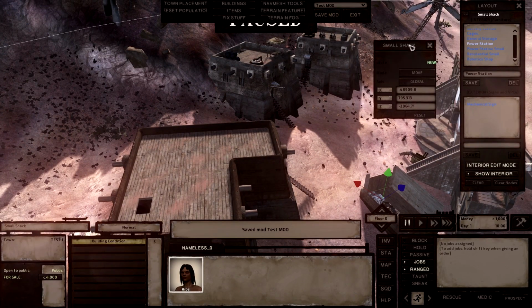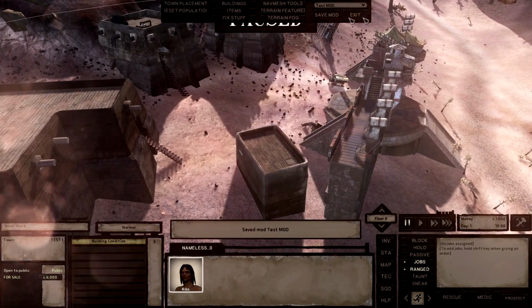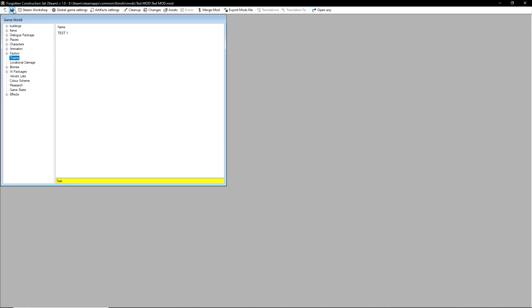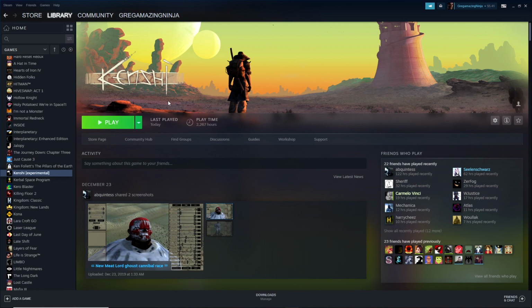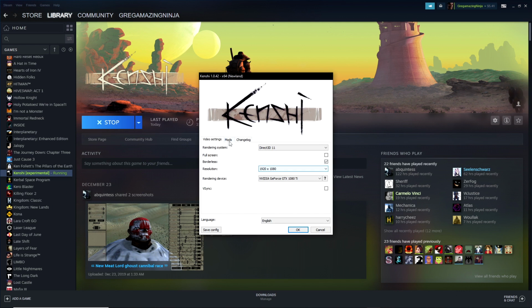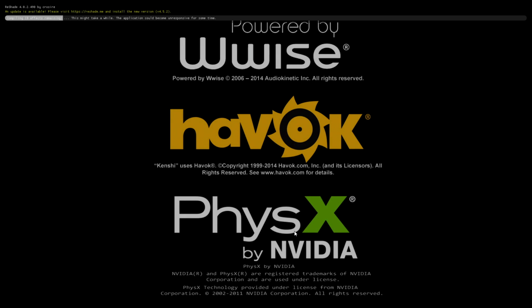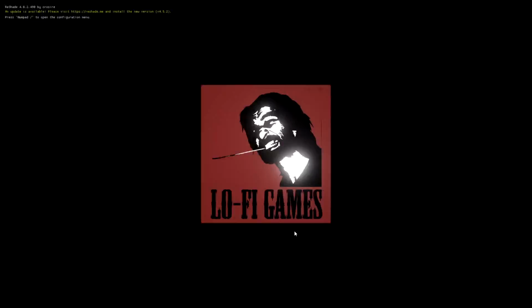Let's save this and exit out. And I've saved this mod already. Let's save it again. Let's make sure. Now we're going to launch up Kenshi. And let's see if this town works.